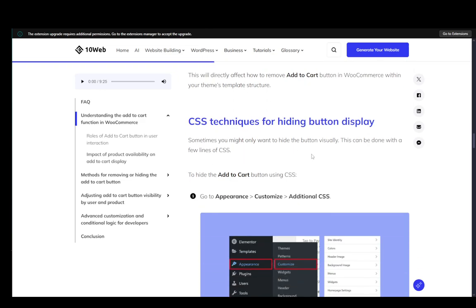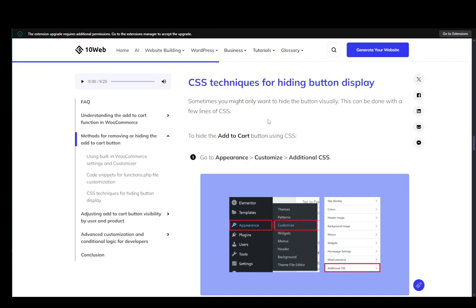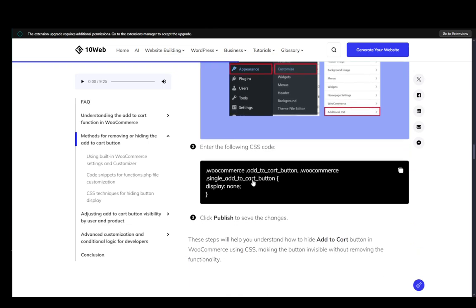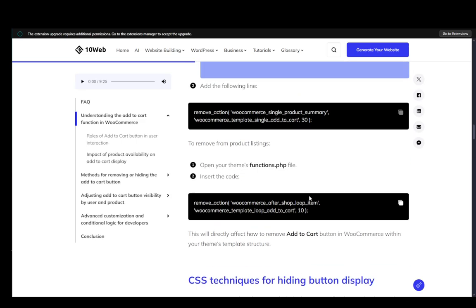You can also use different CSS techniques. If you know what you're doing and know CSS code, you can go into Appearance, Customize, Additional CSS, and add additional CSS code, which will then remove your button for you, and that is pretty much it.